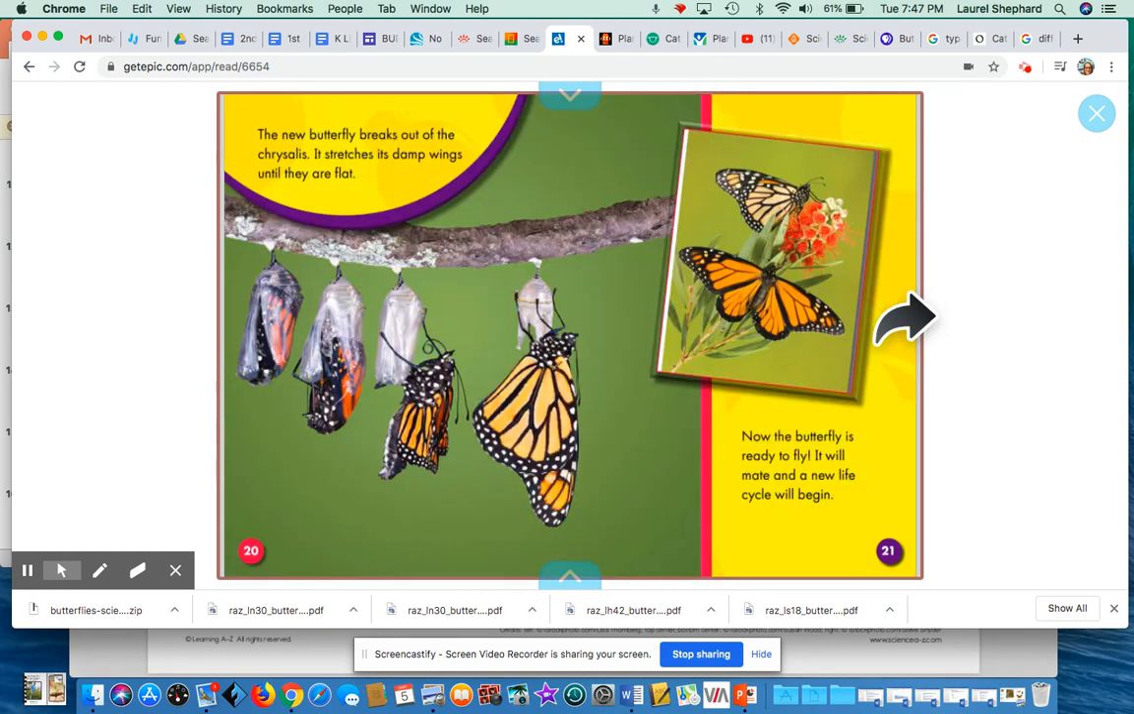The new butterfly breaks out of the chrysalis and it stretches its damp wings until they are flat. So again, this series of photos can show how the monarch butterfly emerges. Emerges means comes out of its chrysalis. Now the butterfly is ready to fly. It will mate and a new life cycle will begin.